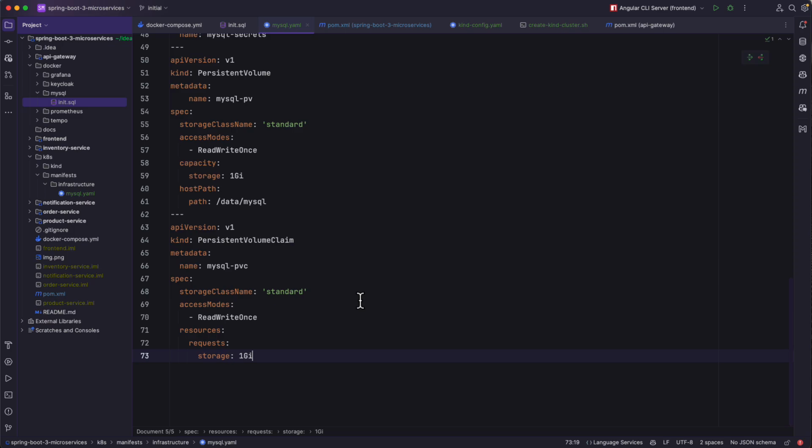So I'm going to create a config map. To create a config map, I'm going to add another component inside the mysql.yaml file.